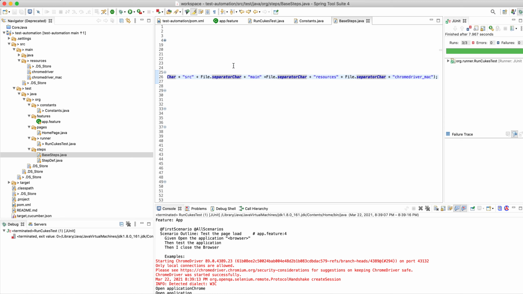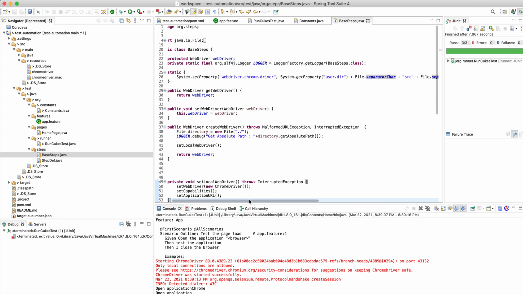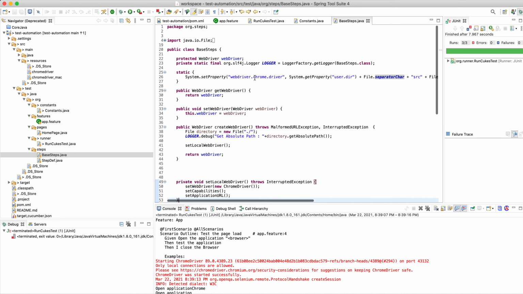If you want to connect to Internet Explorer, you have to download the Internet Explorer driver and put it under resources, and do the same thing: change this Chrome driver to that file name. And here, instead of Chrome driver, you have to use IE driver. When you download the driver, it will have that information. But right now don't worry about that. We are connecting the Chrome browser and using the Chrome driver. This is how we have to set the path.